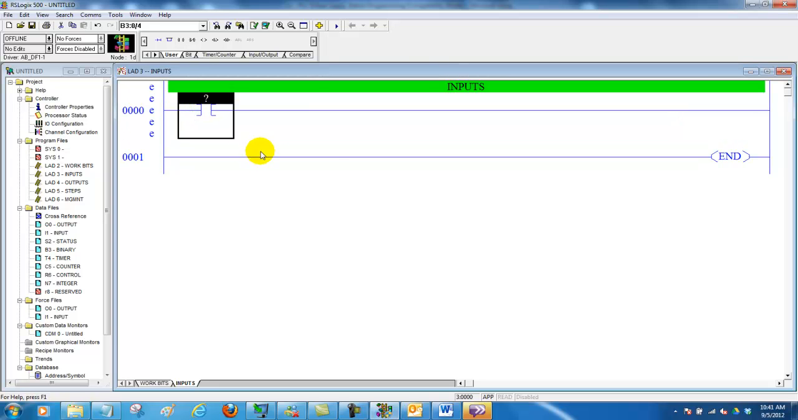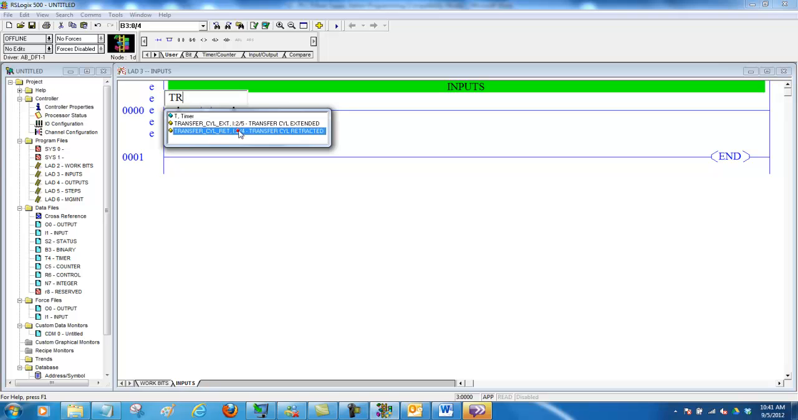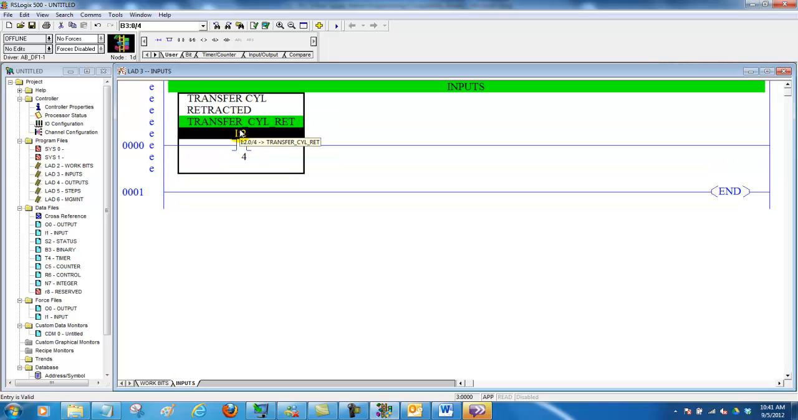Alright, so we need a piece of information that says that the transfer cylinder is what? Retracted, right? So I'm just going to start typing, and there I see it immediately. Transfer cylinder is retracted. Double click on it and hit enter. Now you might have called yours something else, and that's fine. Just make sure that you start typing that piece of information.